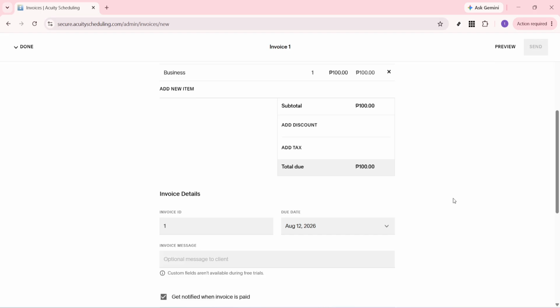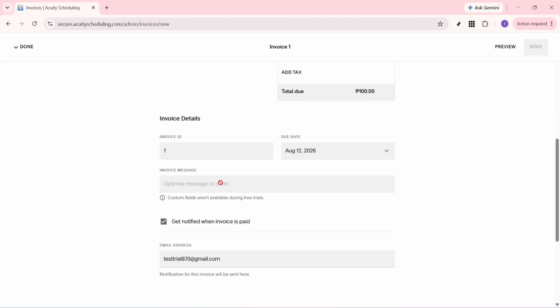After that, click into the Invoice Message field. This is the message that appears directly on the invoice itself. You can use it to add payment notes, service details, or a short thank you message.